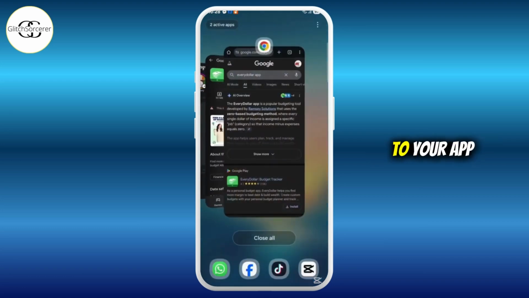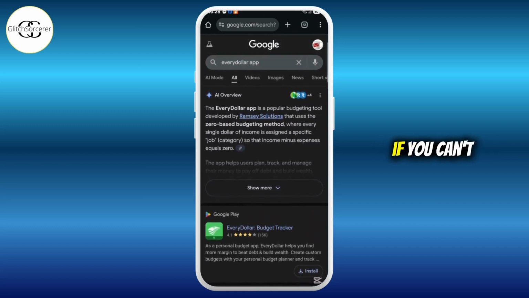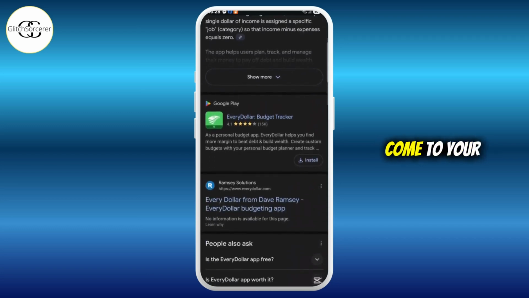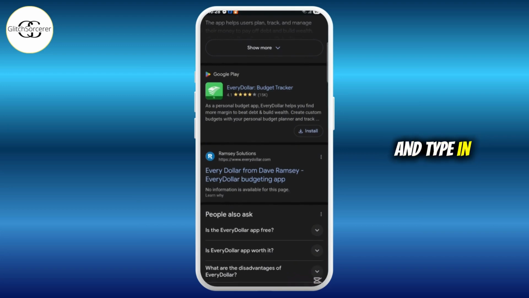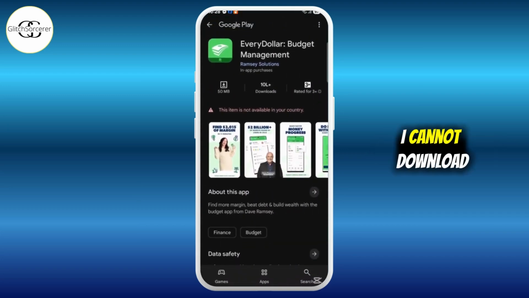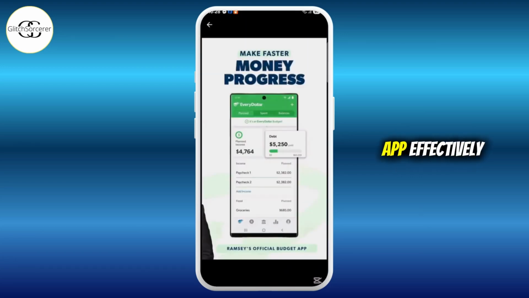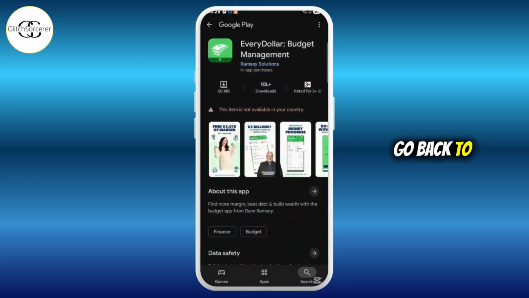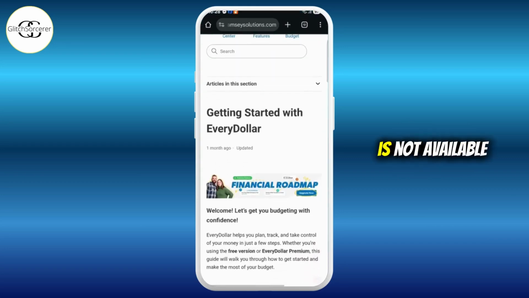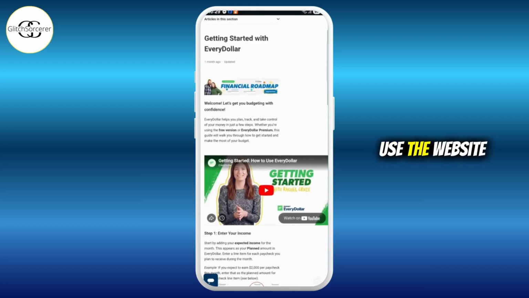Firstly, head over to your App Store or Play Store and search for EveryDollar. If you can't find the app, then you can come to your web browser and type in EveryDollar app. Since it's not available in my country, I cannot download this, but let me show you how you can use this app effectively. Go back to your web browser. If the app is not available in your country or region, then you can use the website.